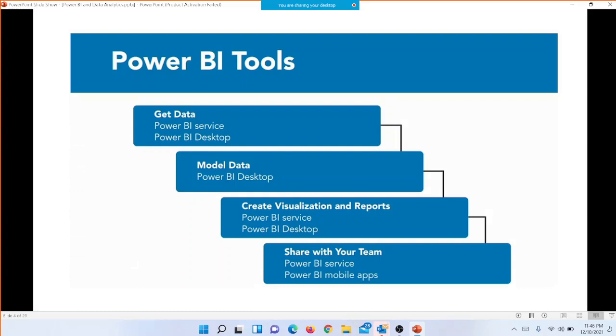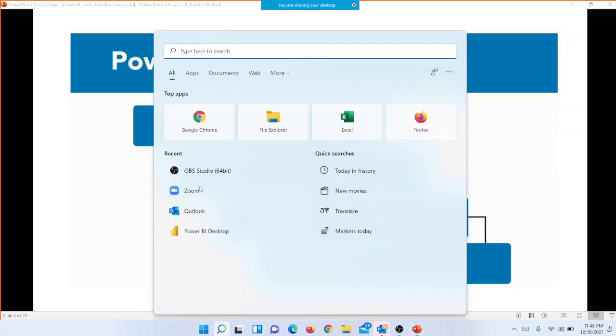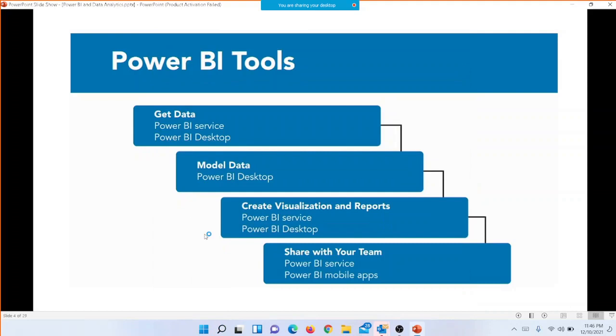Okay. So now let me go into the Power BI desktop. I have downloaded the software already, and I am now opening up the Power BI.